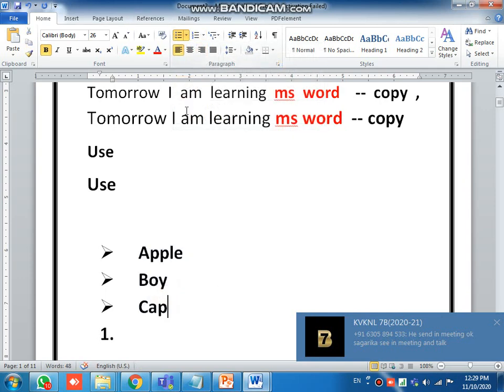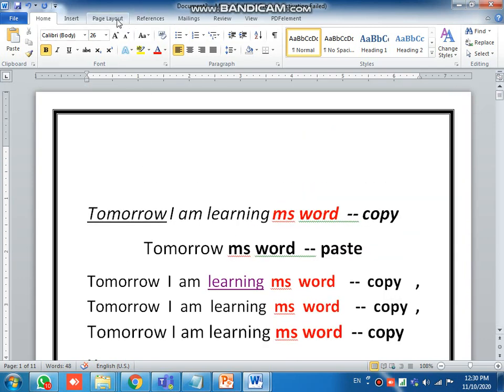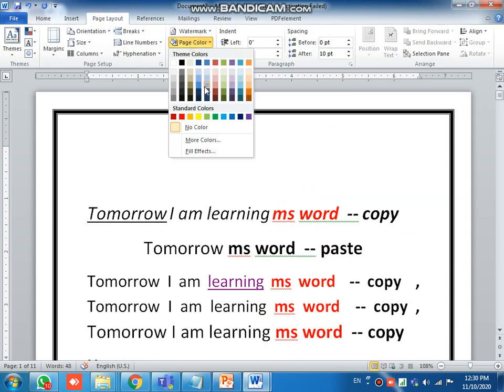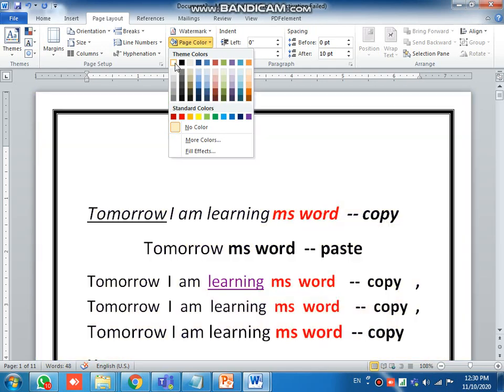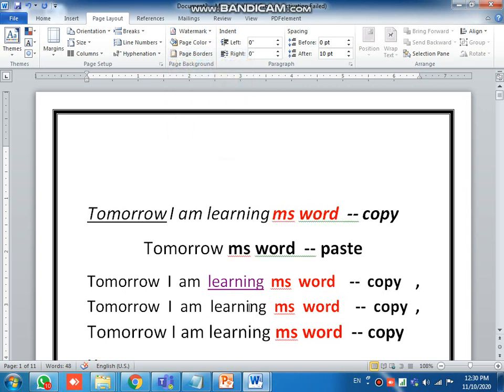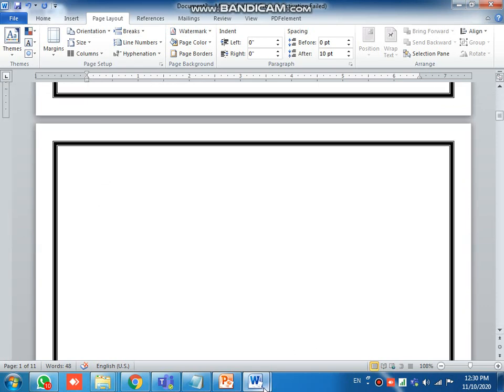So bullets and numbering. Now if you want to apply page color also, go to Page Layout, Page Color, see here. Okay, like this. Mostly the default is the white one. So in this way you can use the MS Word shortcut keys in your daily life. Okay, thank you very much.